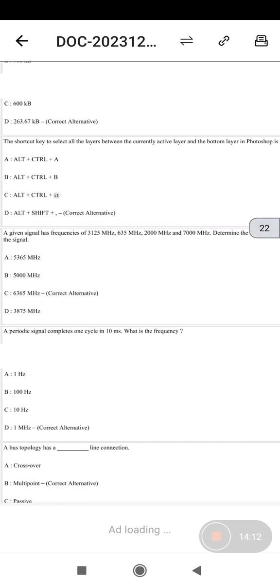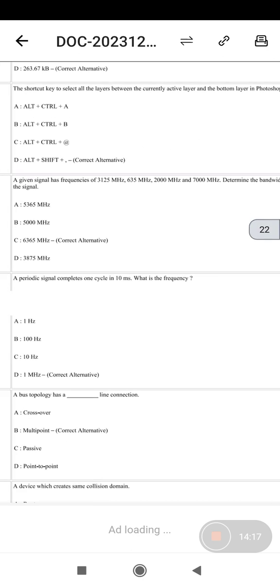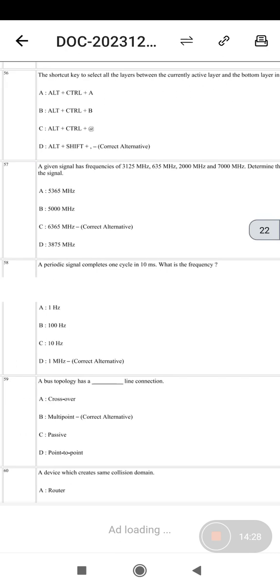57. A given signal has frequencies of 3125 MHz, 635 MHz, 2000 MHz and 7000 MHz. Determine the bandwidth of the signals. Correct option C, 6365 MHz. 58th question. A periodic signal completes one cycle in 10 microseconds. What is the frequency? Correct option D, 1 MHz.